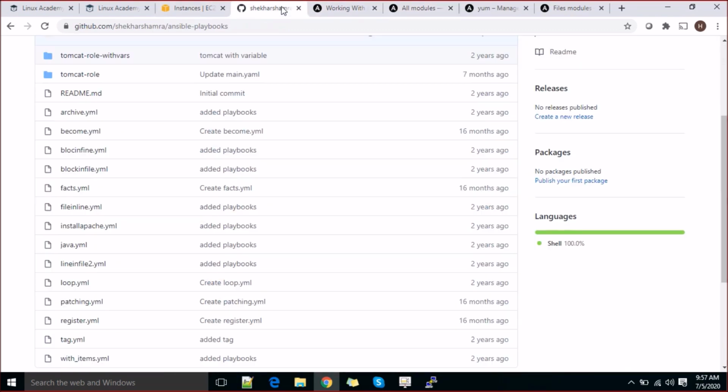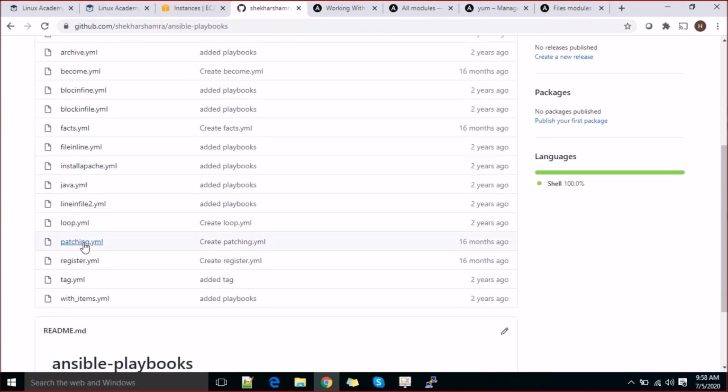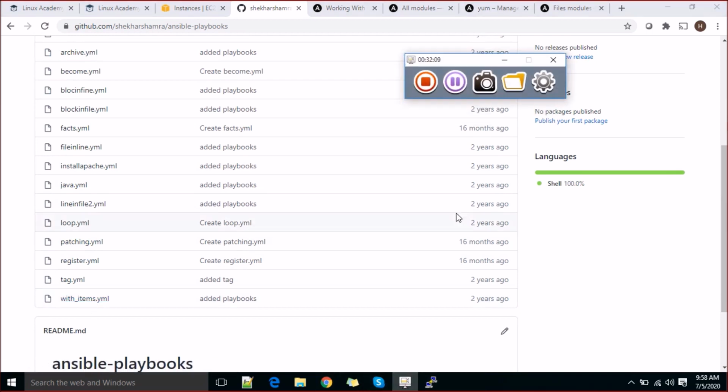So the most basic ones you need are archive, become module, blockinfile, facts, lineinfile, and a couple of playbooks that are essential and you can learn from them. Some writing loops, patching modules. You will see so many commands being used inside it. Register module, tag module, or with_items. So you have to learn about these modules. That's very essential. So I'll quickly take you through some more modules now.